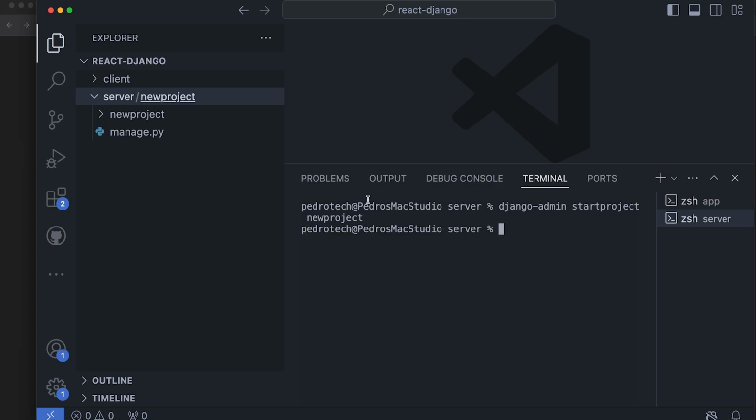Now, if this doesn't actually create folders and a couple of files inside of your server folder, and it says something like you don't have that installed, or that's not a command that they know, it probably means that you need to create a new terminal tab and start from there again. But for me, I already had the package installed, so that wasn't really a problem.